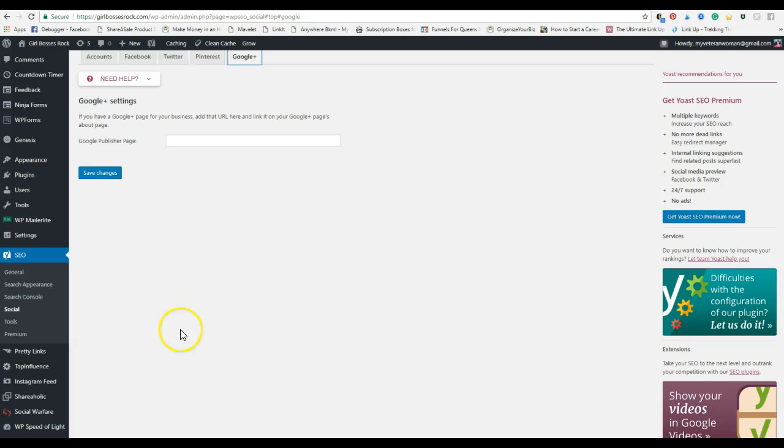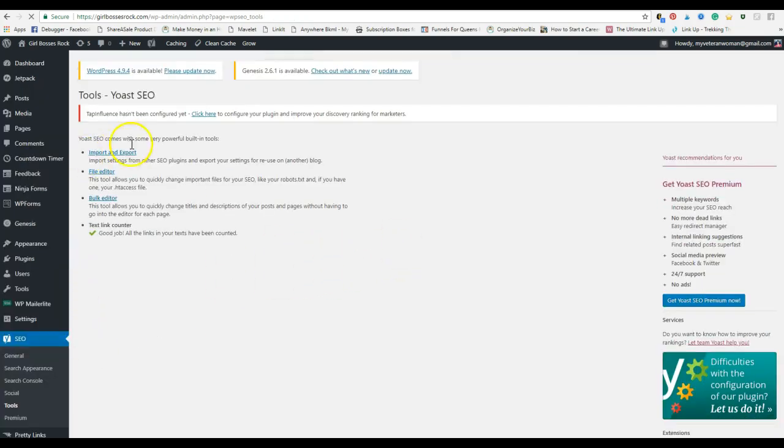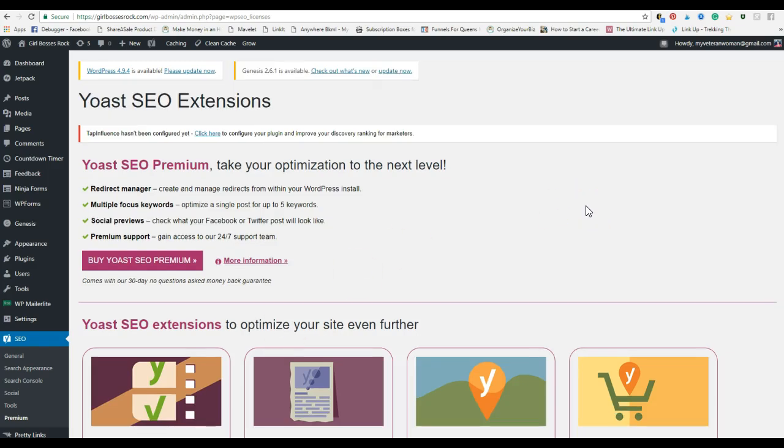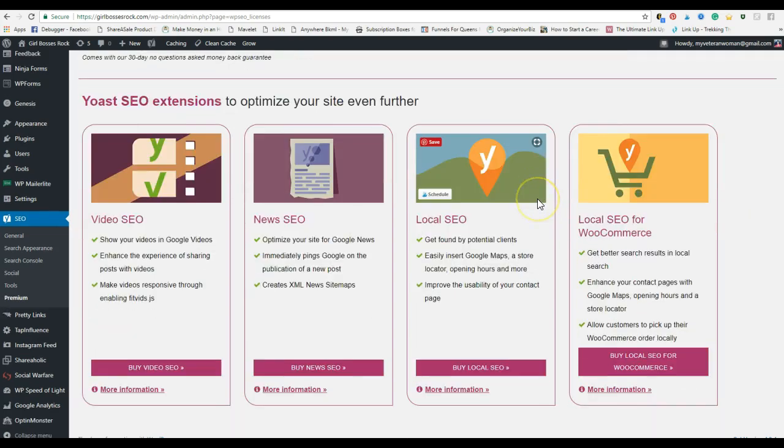Okay, so now you have tools. You really won't need to do much of this unless you really know what you're doing. But again, I just wanted to walk you through all of this. And then, of course, if ever you decide to upgrade to the premium, which, by the way, I am only using the free version of this. I think with the upgraded version, you do get additional help from their tech people and things like that, and you can choose more words to SEO for your blog.